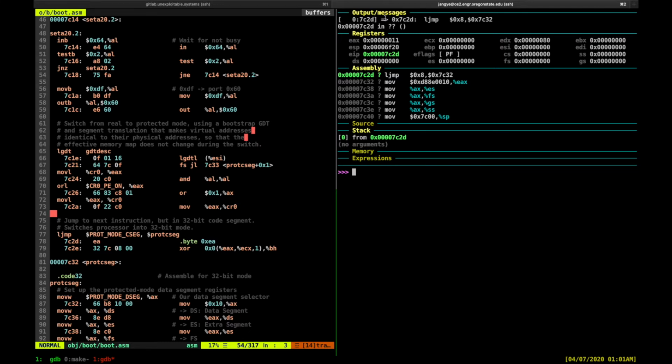Then it will run a long jump to change the CS register. Here, the value of our CS register is 0, but after running this long jump, the protected mode CS segment, which is 8, and the address of the protected segment, which is 7C32, are specified here.